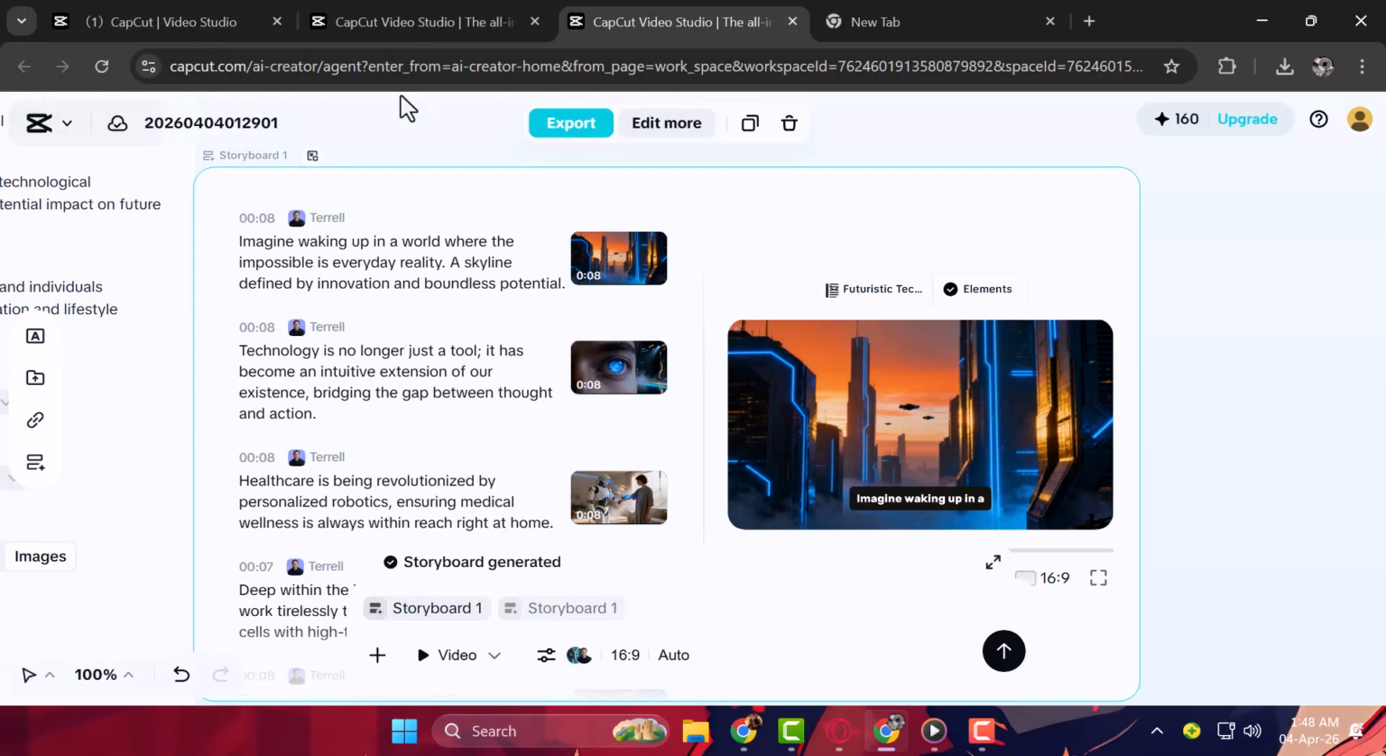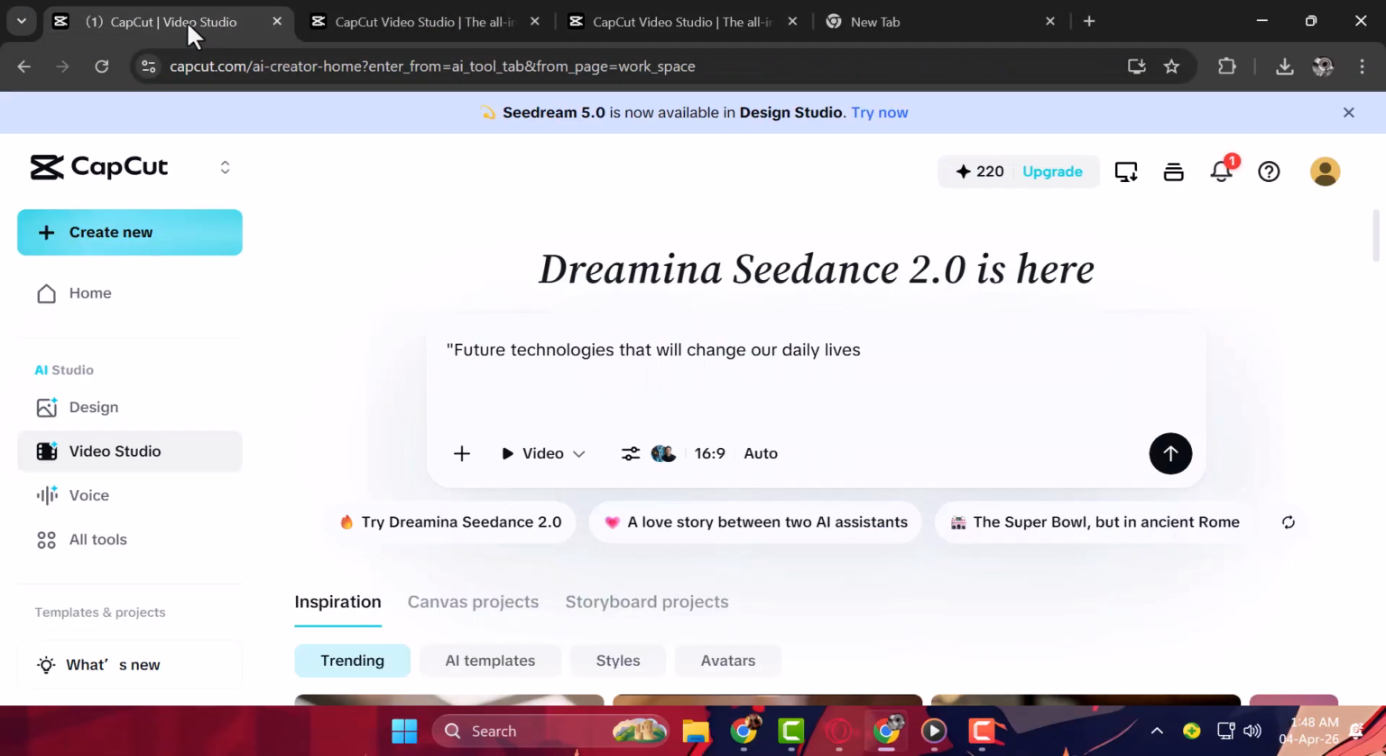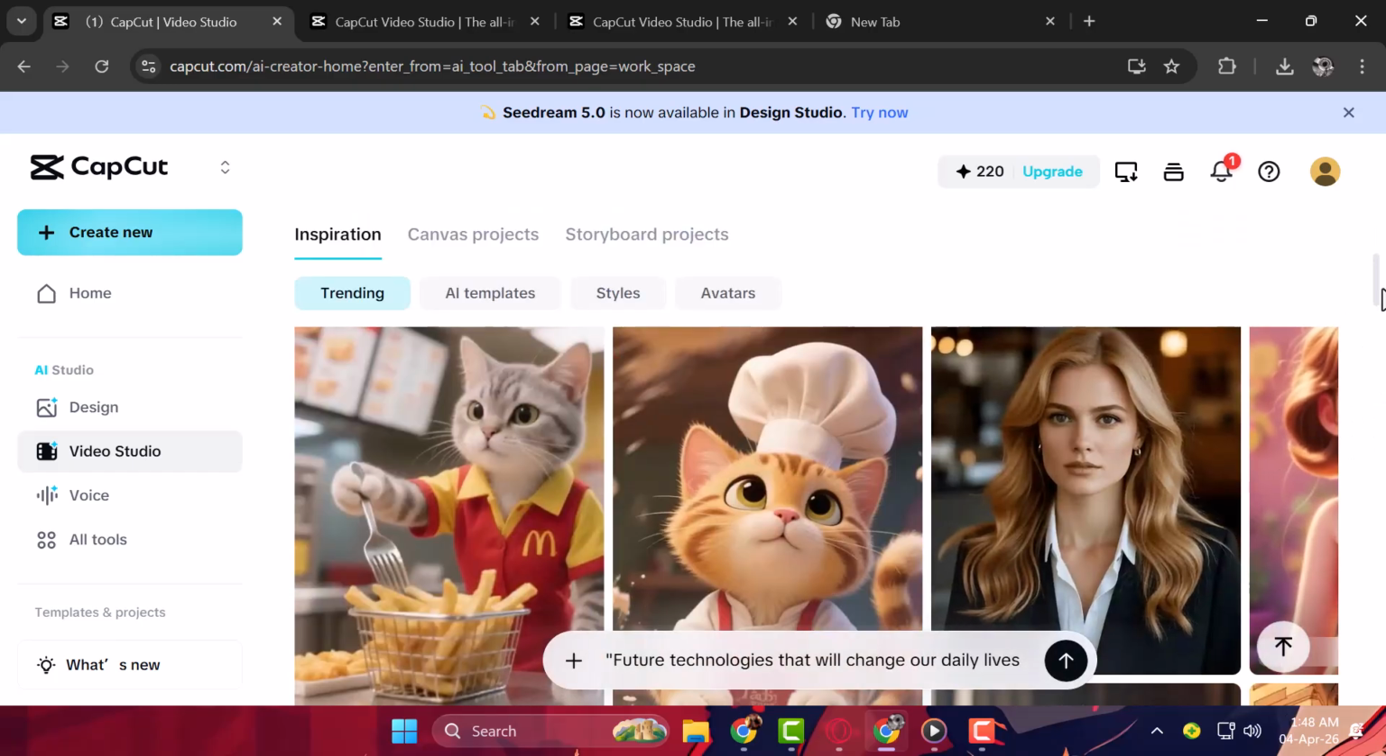And that is it. You have just learned how to create fun, engaging, and viral-style videos using the AI video generator from CapCut. As you can see, with just a simple idea and a few clicks, you can create professional videos without spending hours editing.